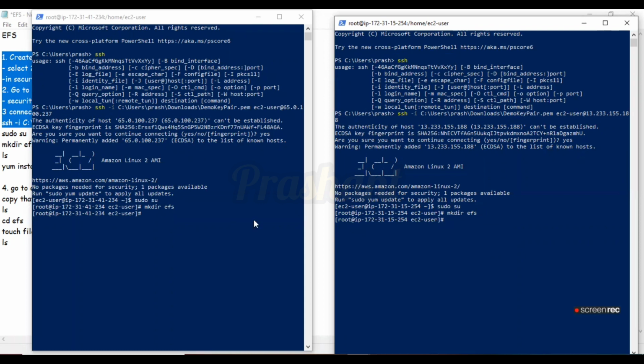Why we are creating on both instances? Still, we have not connected our EC2 instance with elastic file storage. So I have created one folder in this machine. I have created one folder in this machine. Yes, if you want to check, just check whether you have created or not. ls, enter. Yes, efs folder is created. You can check here also. ls, yes, efs folder is created here also.